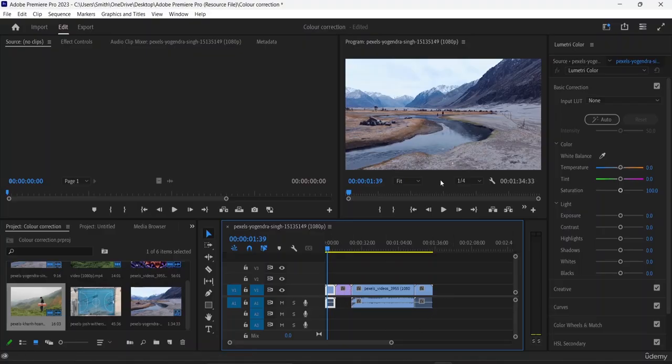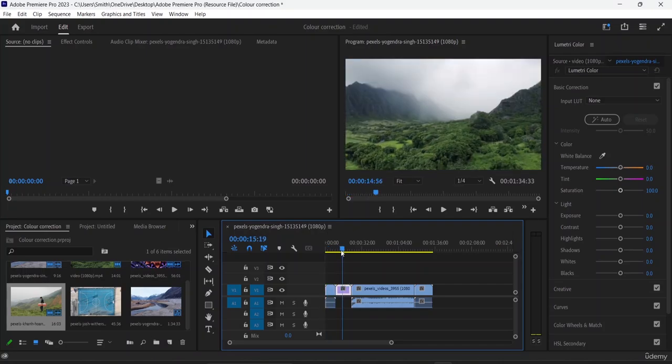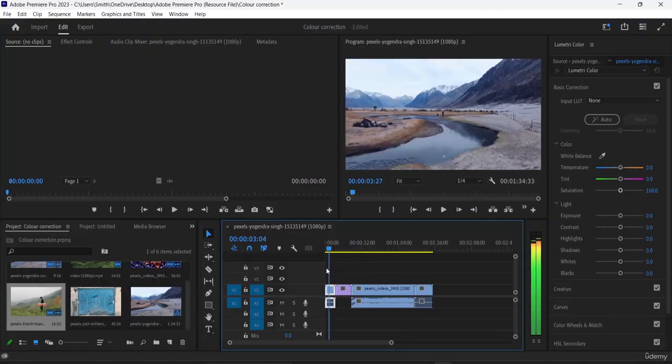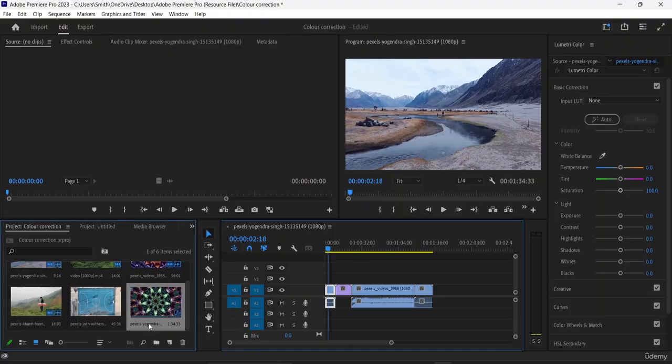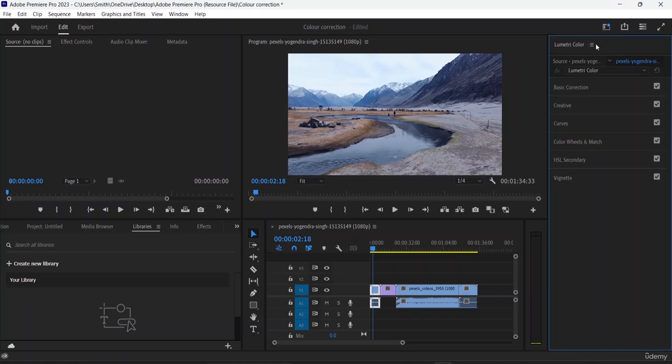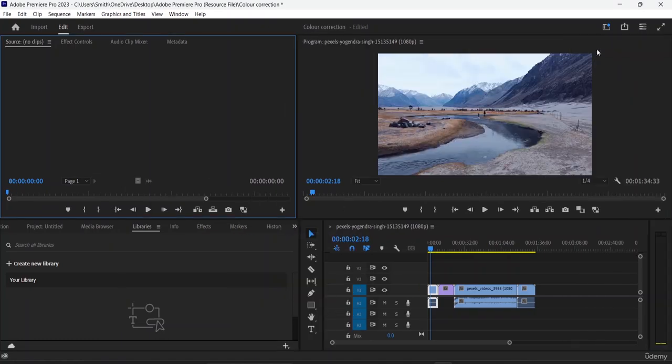What I'm going to do is color correct this one. Here you can see the transition, and I do have 4 videos. In the beginning, this is under one sequence, so I should not get confused. For that, I will double click here and name this one sequence 1. From here, I will close this panel.